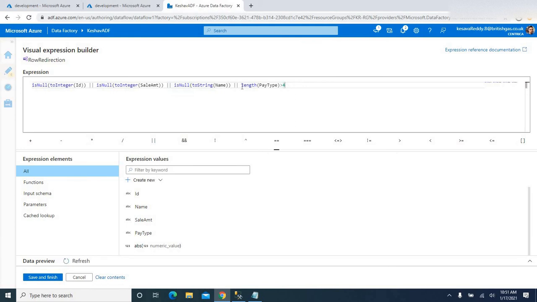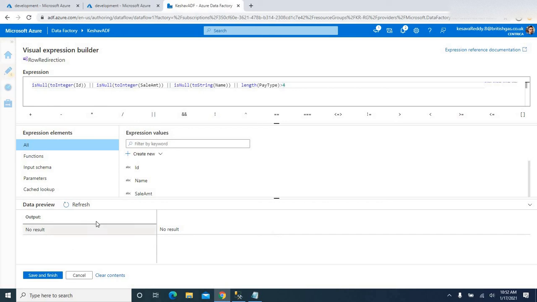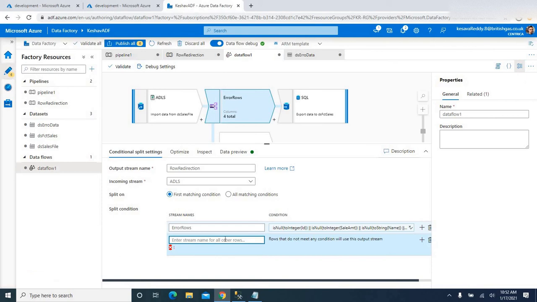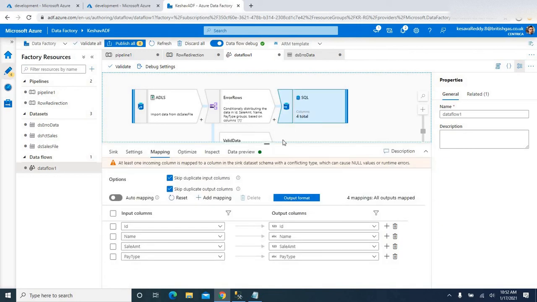All right, and finally for the last column, length. If length is more than 4, then that whole row will be treated as error row. All right, so these are the 4 conditions. For each column I pass the condition. Fine, let's refresh and see how it looks. That's okay, there is no result. Just save and finish. Apart from that condition, rest of the rows will be valid data. And these error rows, straight away I'll be loading into a different table, that is error table.